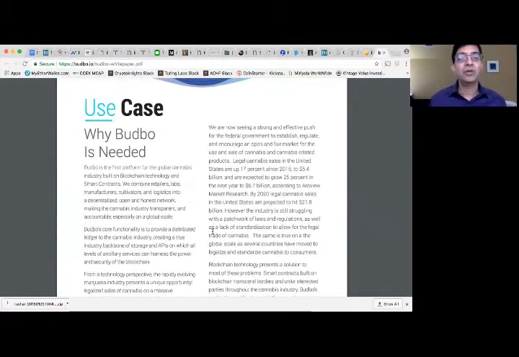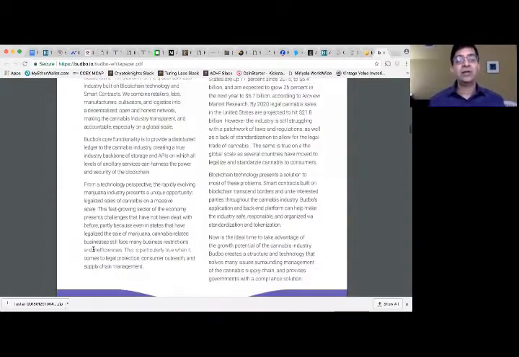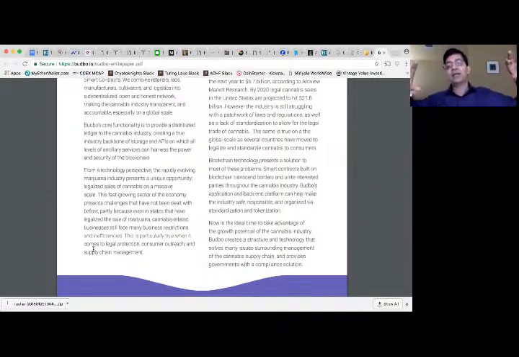Use case. Use case means how do you use it? Why is Budbo needed? Budbo is the first platform for the global cannabis industry built on blockchain technology and smart contracts. We combine retailers, labs, manufacturers, cultivators into an open, honest, and, oh, this looks like an entire supply chain, right? You're providing transparency. Core functionalities provide a distributed ledger to the cannabis industry, providing a true industry backbone of storage, APIs, ancillary service. So it looks like they are putting the entire supply chain of medical cannabis on a blockchain.